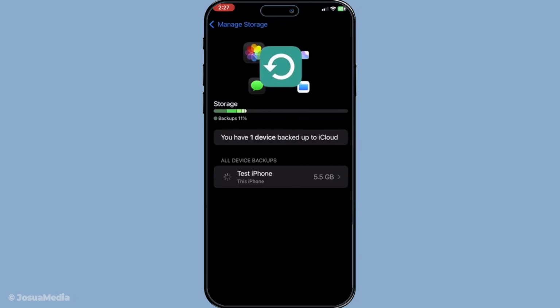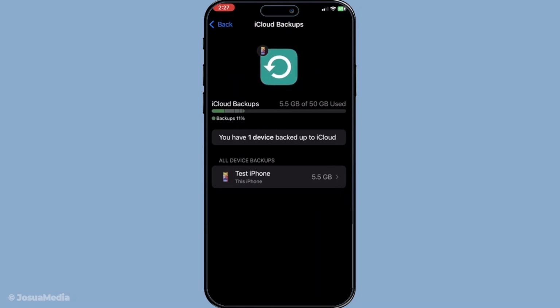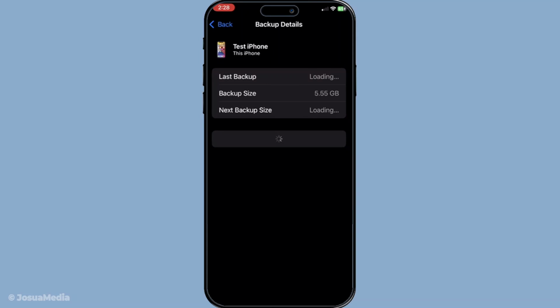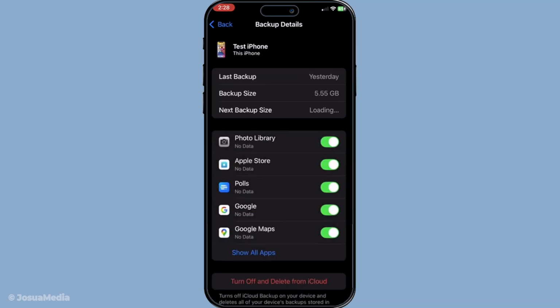Now that you're viewing the list of backups, it's time to find the old device backup you no longer need. Go through the list and select the particular backup you want to remove. Tapping on it will show you more details about that specific backup, such as the date it was created and its size, which might help you make your decision.